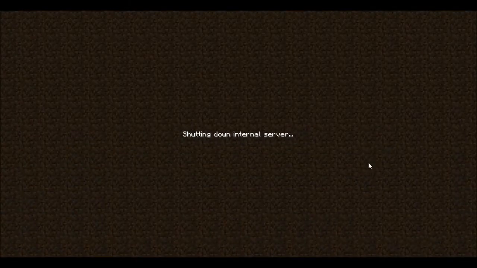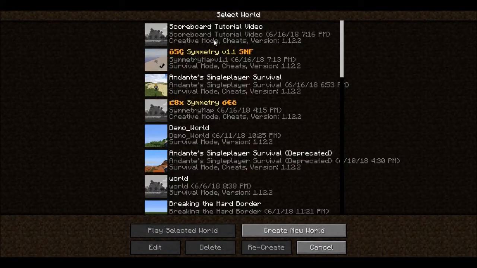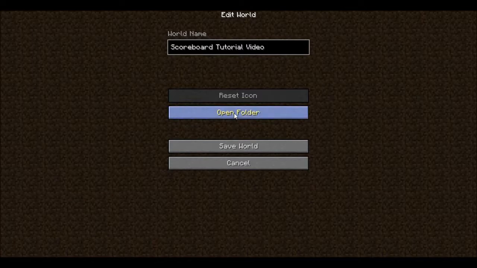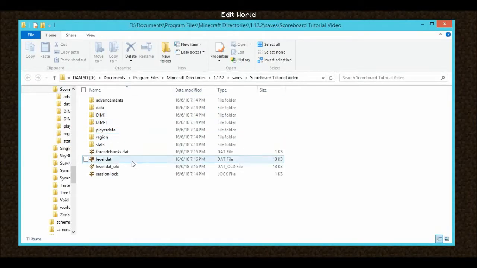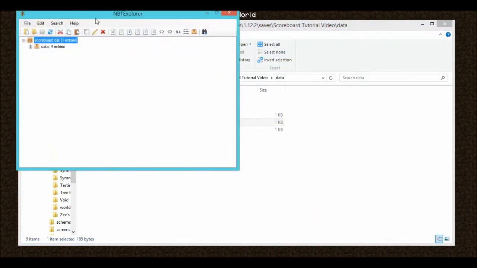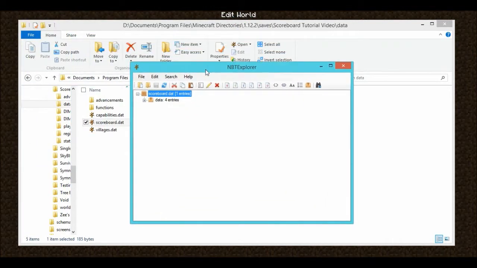If we save and quit to title, go into single player again, click on that, and then edit, open folder. So then you need to go into data, and it should be in scoreboard.dat. Now, I'm going to use a .dat application for this. I'm using NBT Explorer. You can get any other program, but this is the one that I use. It's an external program, of course.